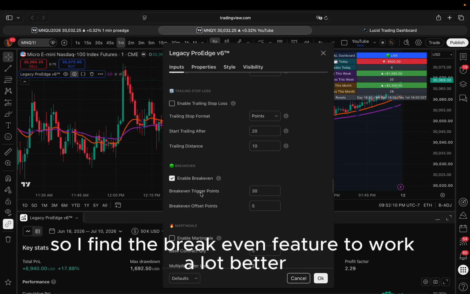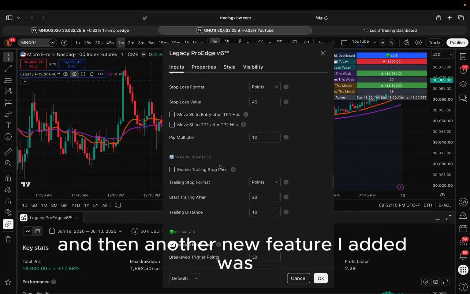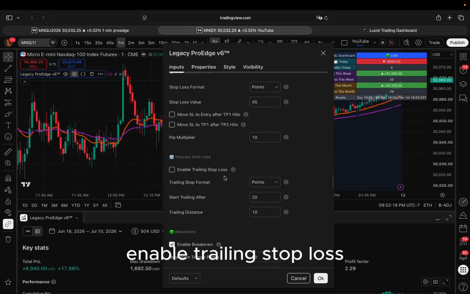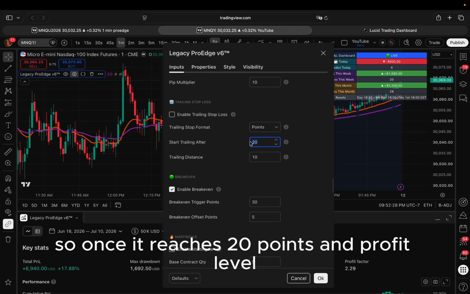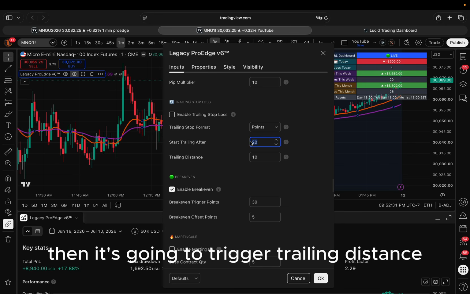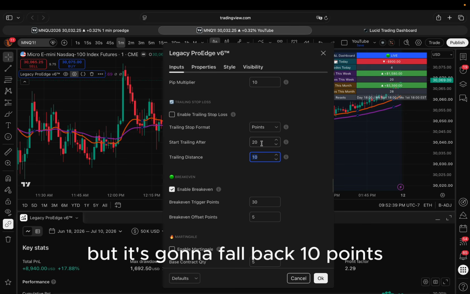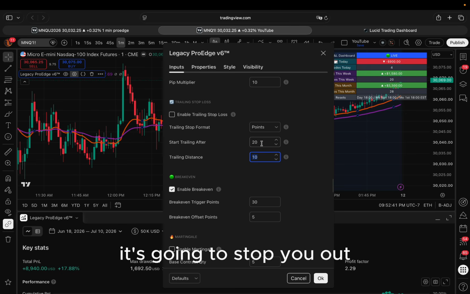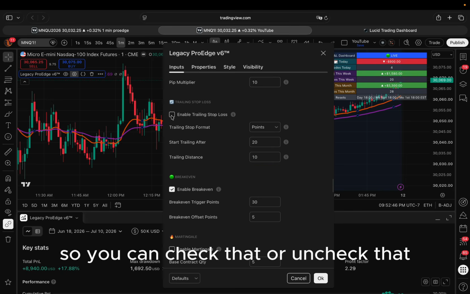So I find the break-even feature works a lot better compared to these two, okay? And then another new feature I added was enable trailing stop loss. Same thing, you can choose whatever you want. I use points, and it's going to start trailing after 20 points. So once it reaches 20 points in profit, it's going to trigger the trailing distance. So let's say it moves 40 points, but it falls back 10 points, it's going to stop you out, so you'll gain a 30-point profit. So you can check that or uncheck that.